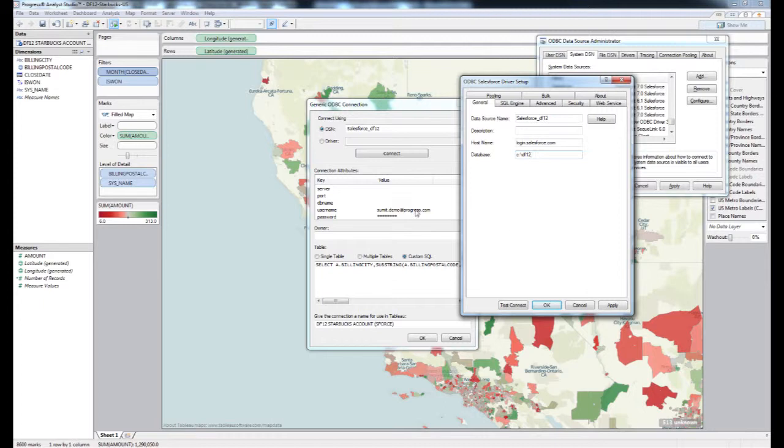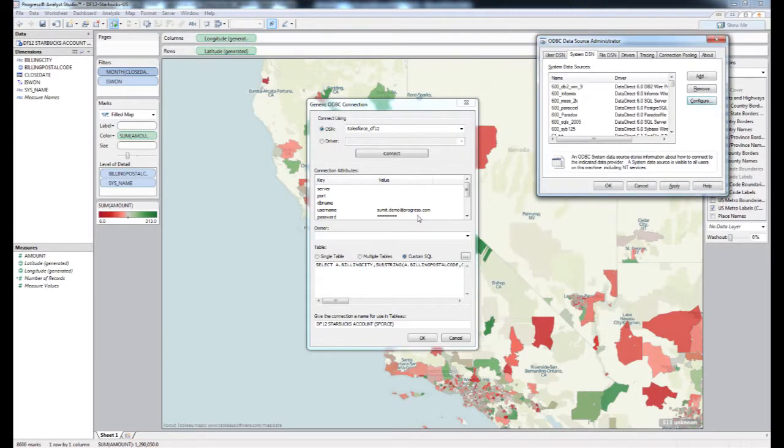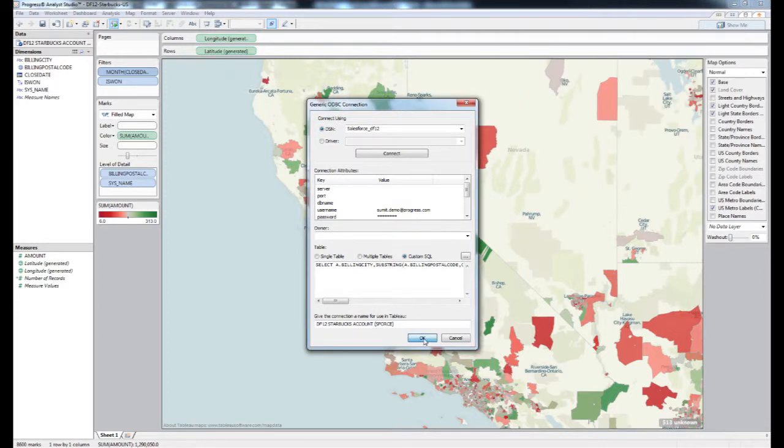And I connect with my user ID here, salesforce.demo@progress.com, and password plus a security token. So I have permission and access to see what my Salesforce account can see, and only those objects. So click OK.